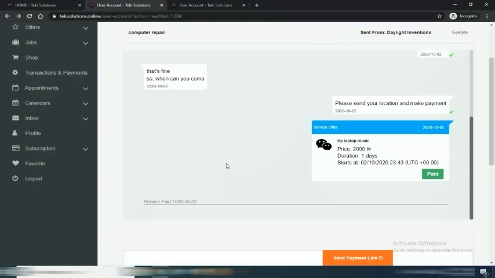Let's just skip straight to where you have completed the job. Now the way Teki Solutions works is that both of you have to agree and tell Teki Solutions that you have completed a transaction before a service provider can get paid. So you want to validate your own part of the transaction and tell Teki Solutions that you've completed the job. What you do is come to transactions and payments and open that in a new tab.